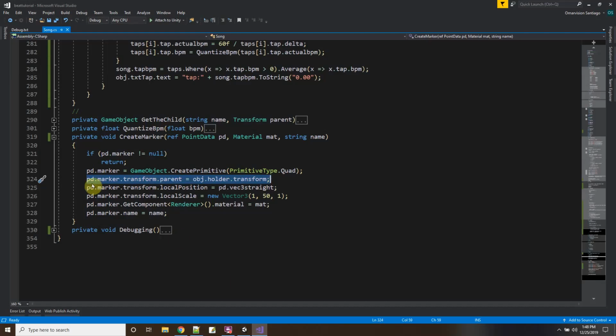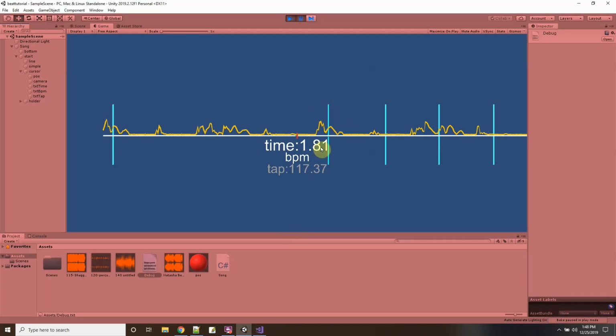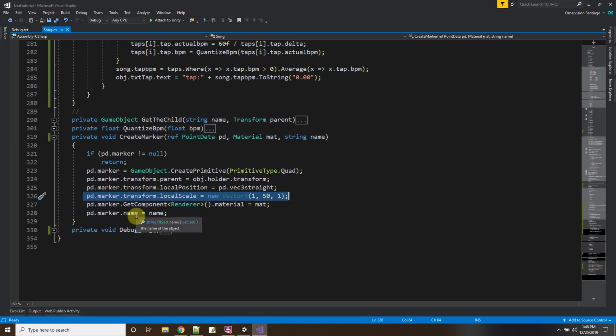Then I'll set the position of this marker using the point's Vector3 straight. I use the Vector3 straight to set the cursor too. And then I'll set the size of the marker. So I just made it about 50 high in the Y, because that pretty much shows. All right, so the marker is drawn, and by default, when Unity creates a primitive, the texture I think is usually white. But now I'm going to set my own material on it. I'm going to set the material to whatever was passed in here for material.